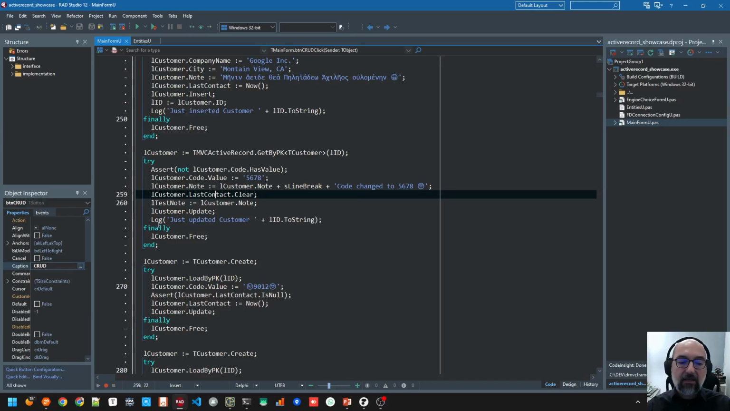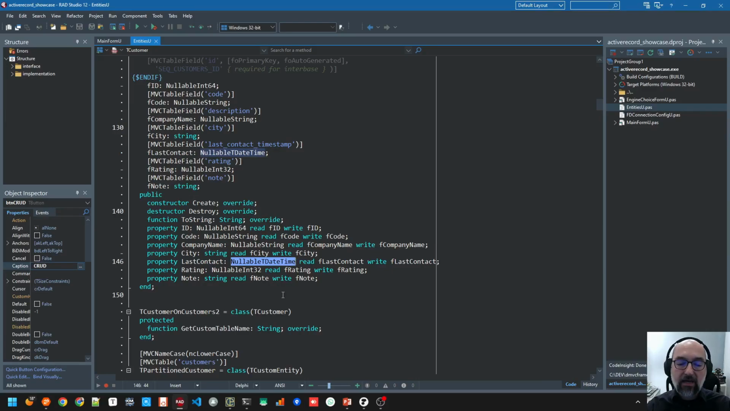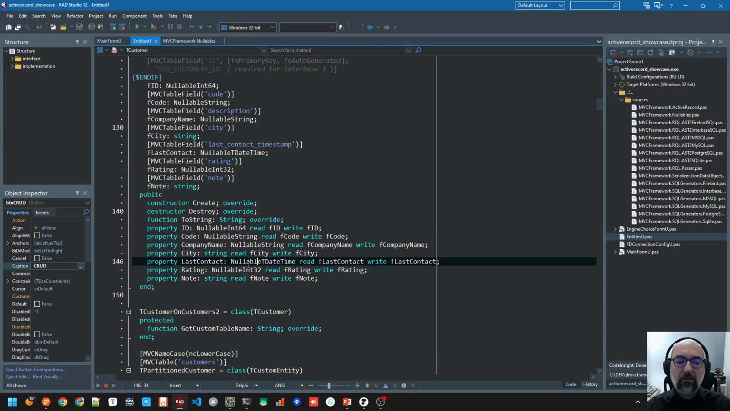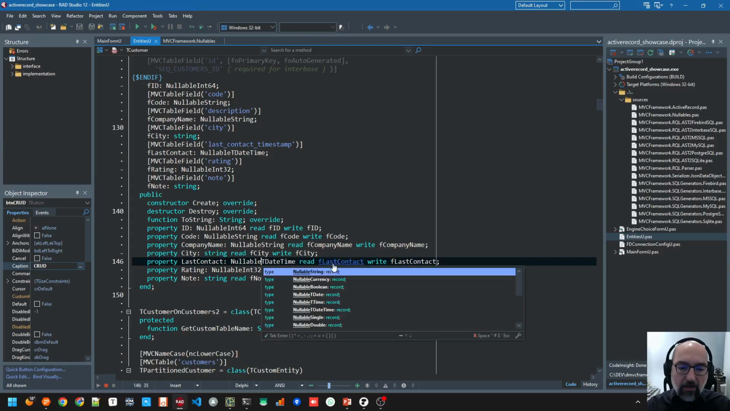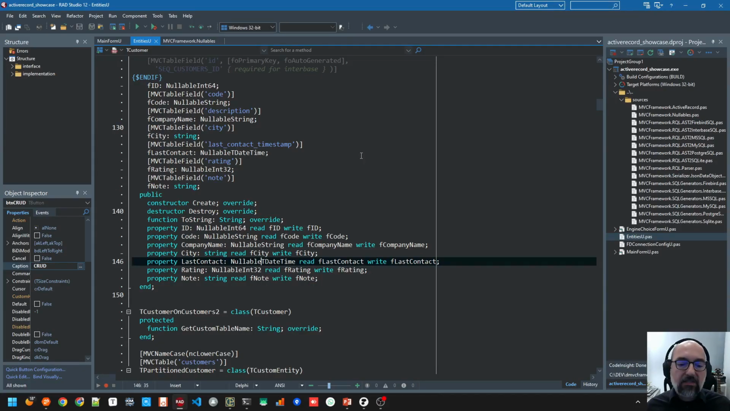Let's see that MVC Active Record also supports nullable types. This last contact, for instance, is a nullable TDateTime because on the database it can be null. And so you can use these nullables, which are declared in the MVC framework, and which allow you to use a number of nullable types: string, currency, boolean, date, time, and so on. Okay? So they are simple types that can be null, an integer that can be null.